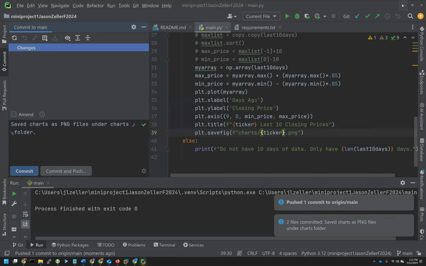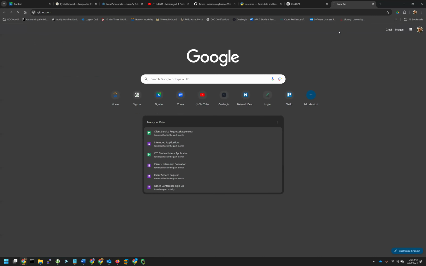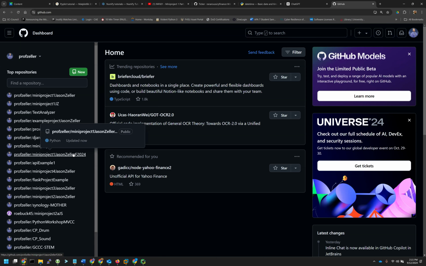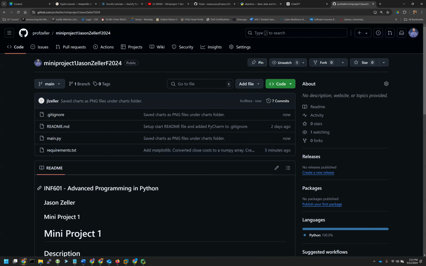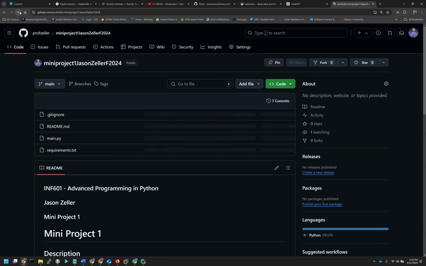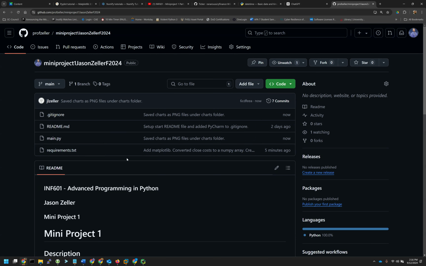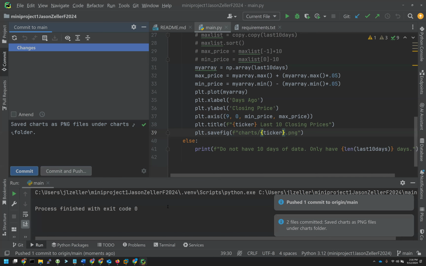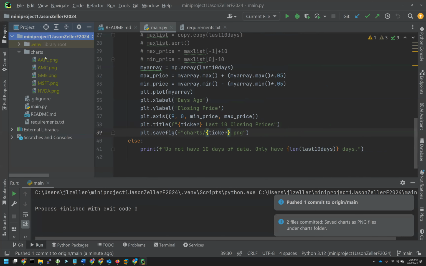Okay. If that all went right, if we go out to our GitHub project and we look at this one, which again, I should have one from this fall, and we refresh, where was it pushing it to? I don't have any charts folder. It's odd. Should be pulling charts in.